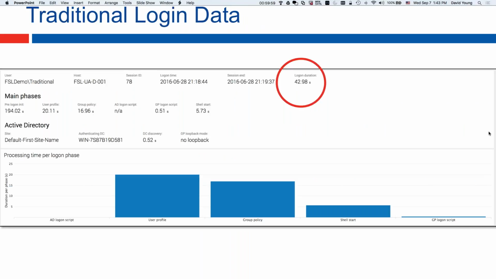What we found out was that the user profile in a traditional login was a big hitter. In this particular analysis here, it was 20 seconds of the actual entire login. Group policy was about 16, 17 seconds. And then you got this shell start.